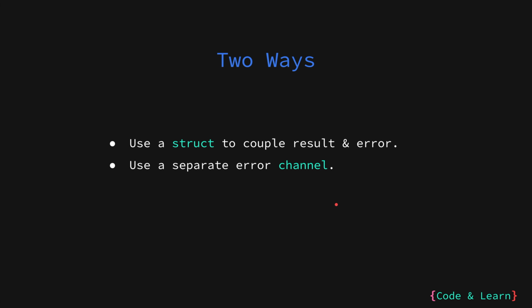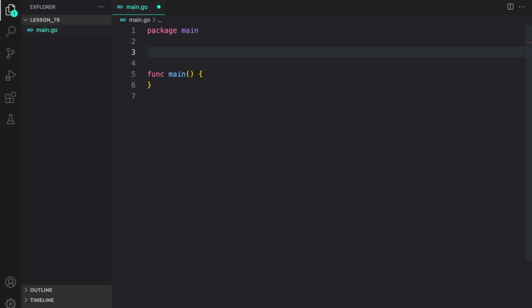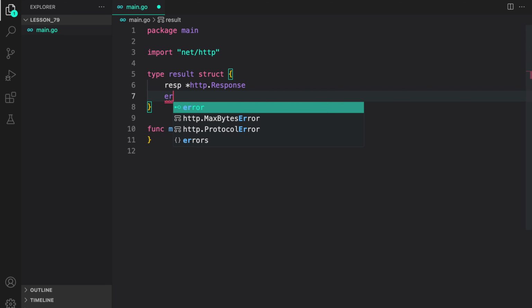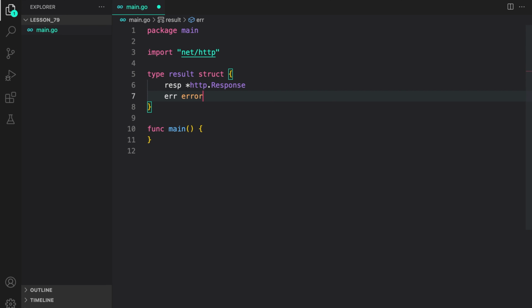These two patterns are better understood with the help of code examples. So let us have a look at some examples. Here, we are going to create a program that checks if a URL exists or not. So here I'm going to create a result struct that will hold the response from calling that URL and an error if there's any. So here we have the result struct that has a response and error if there's any.